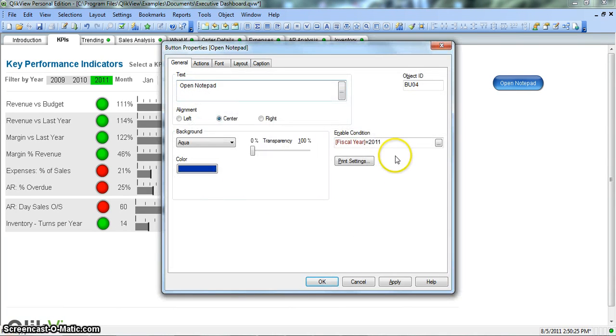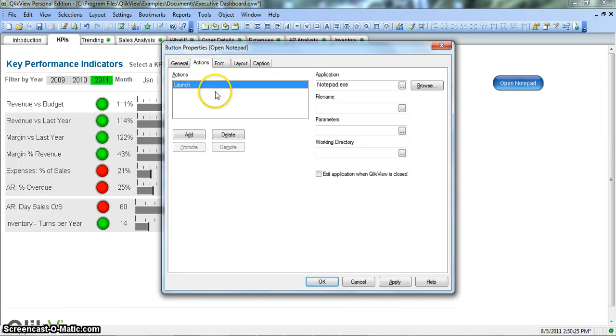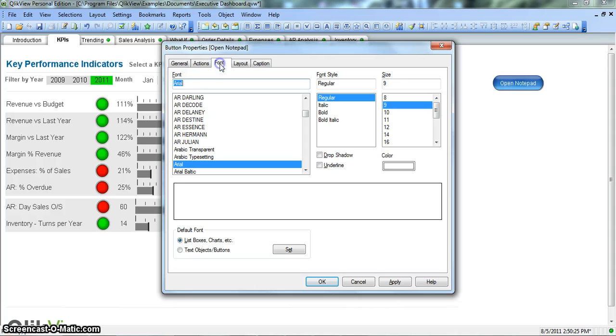So the rest of the tabs have various properties like actions, which I have already explained. Font is simple enough. You just want to change the font of the text which is present in this button, so you can change the style and implement it over here. Very straightforward. So let's move on to layout.